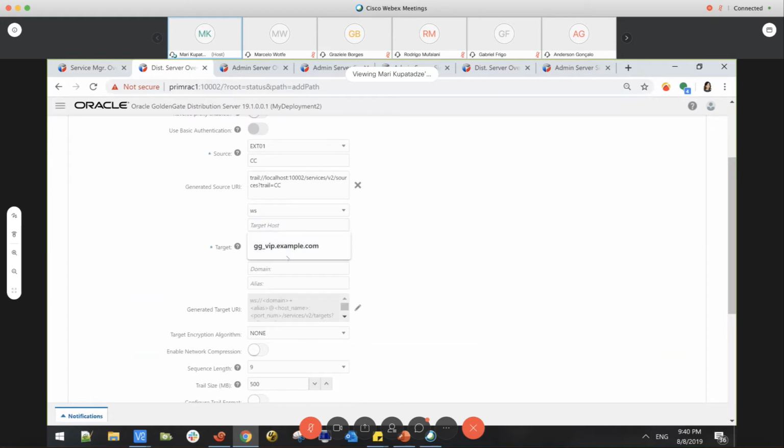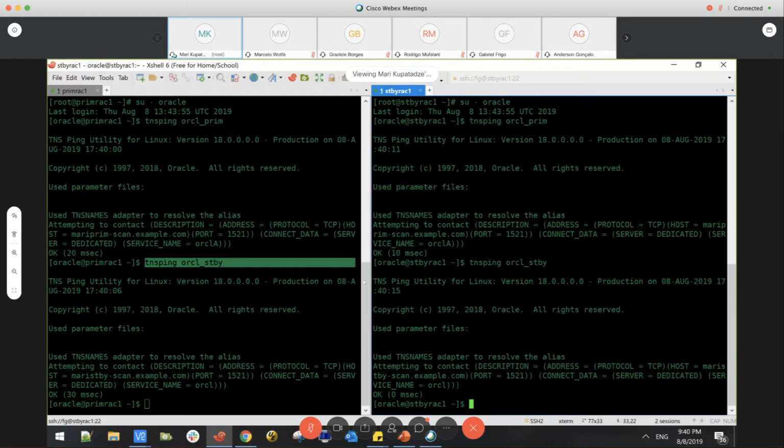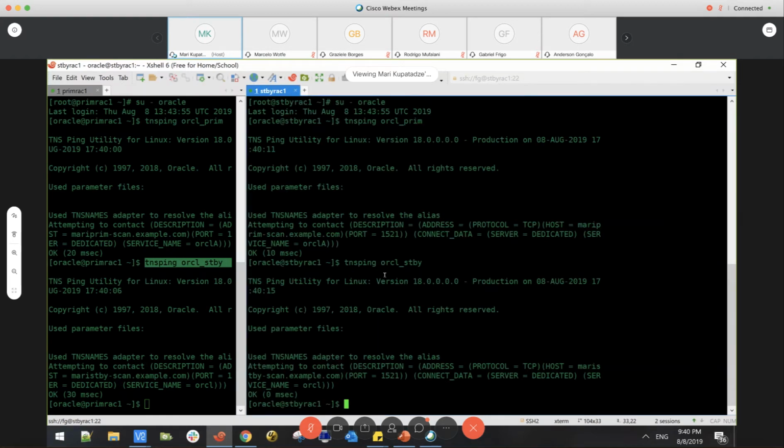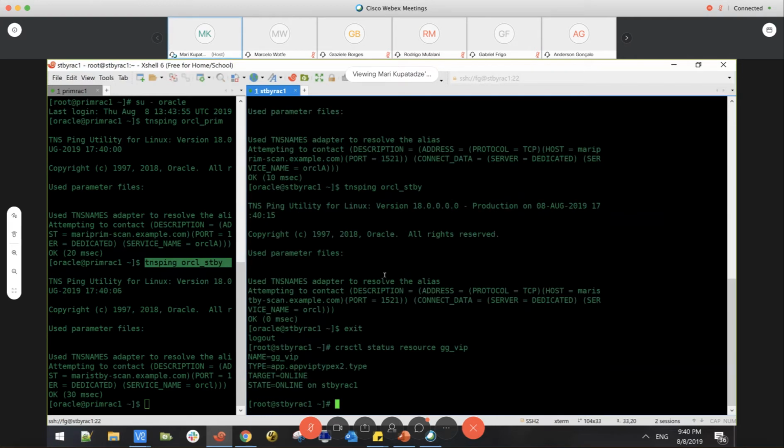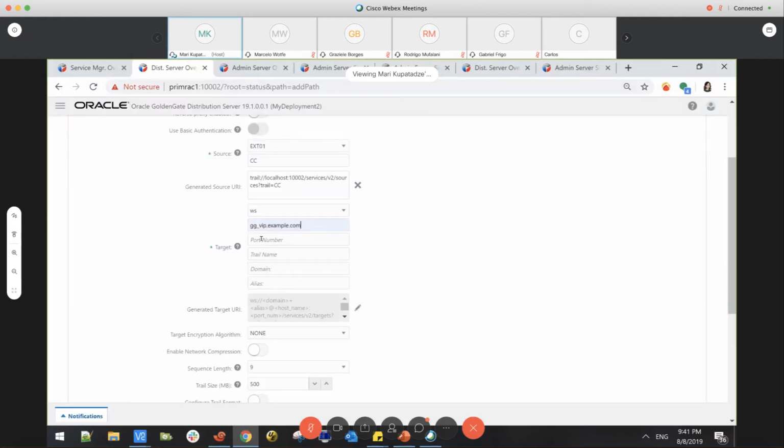This one, I will show you what it is. This is a resource application VIP, which is online and started on the standby side. It's online on the standby rack 1, but when this node goes down, it will fail over to another node. So I indicate this host and the port number here.